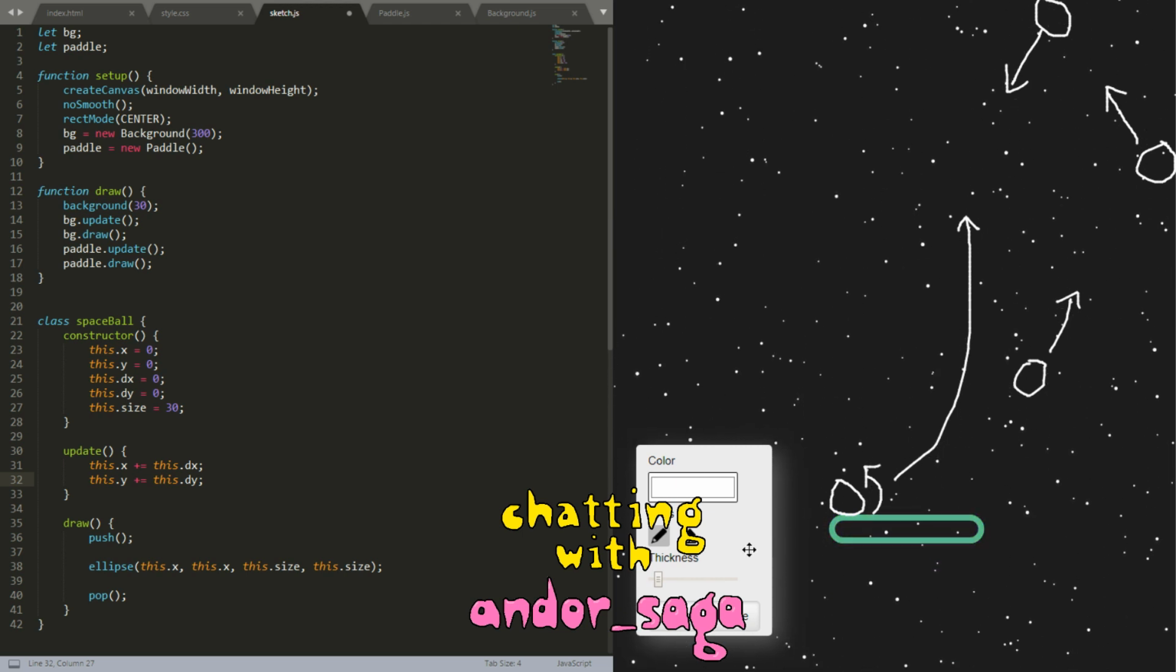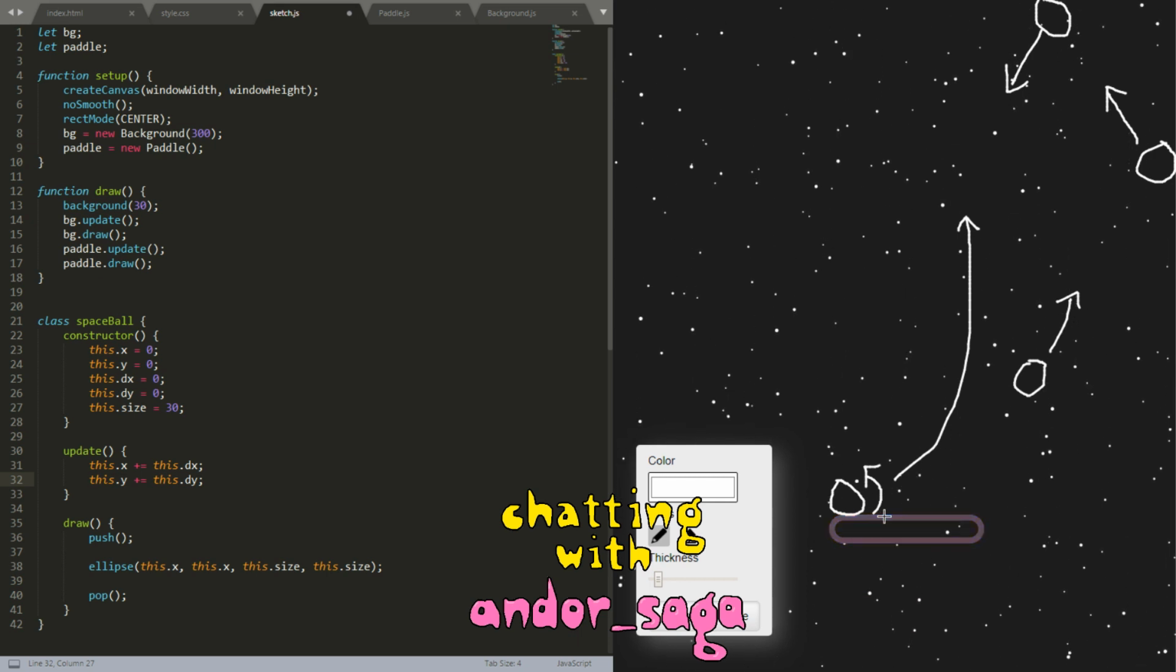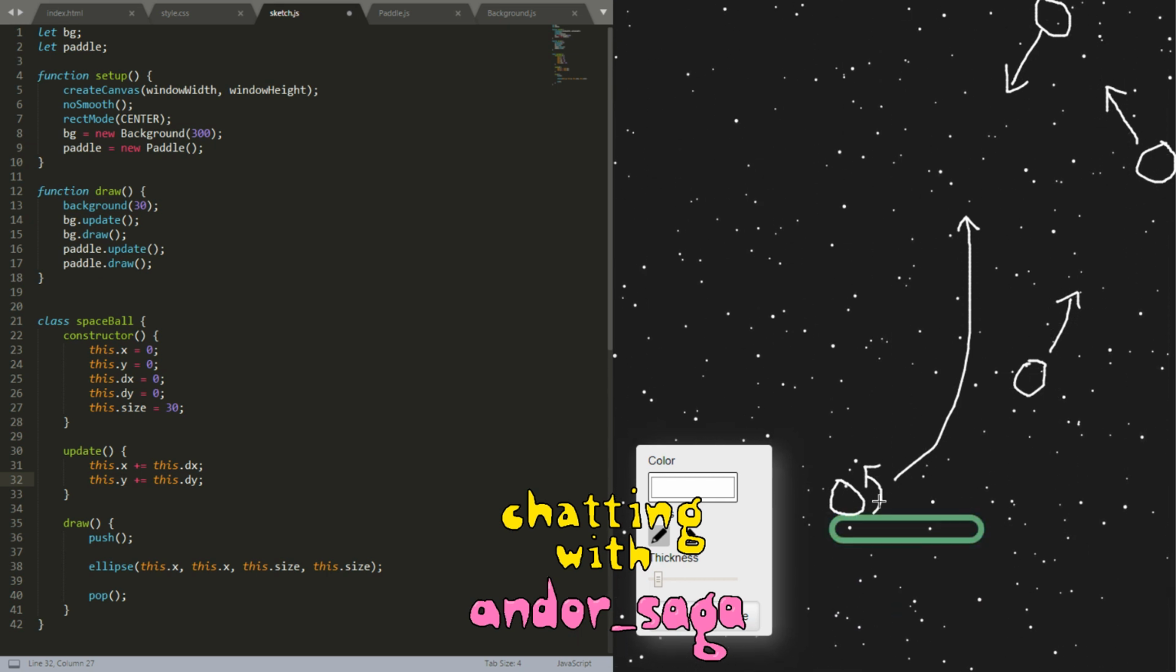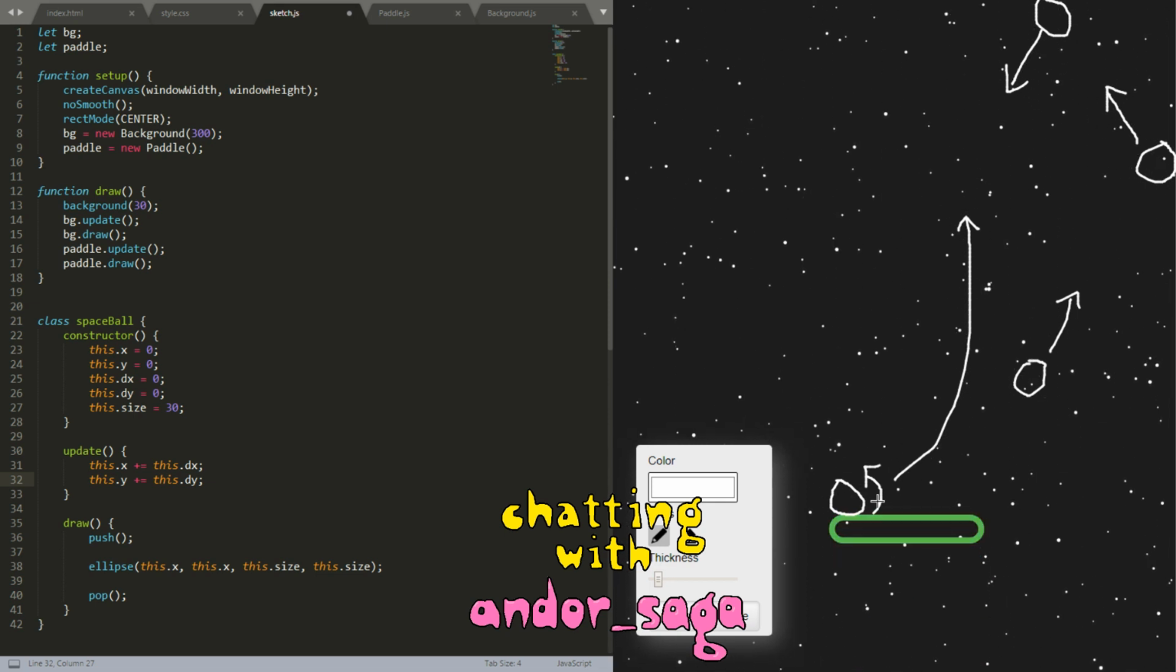But for now, I'm cool just to make it so that it hits the paddle and bounces off, but it takes some of your dx and dy, which transfers over.